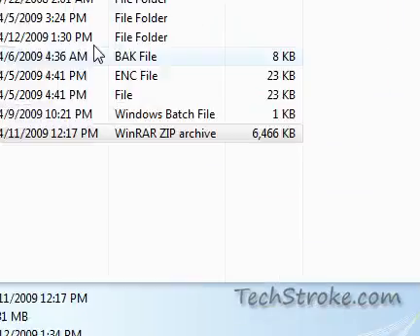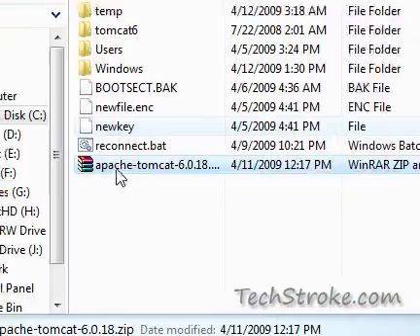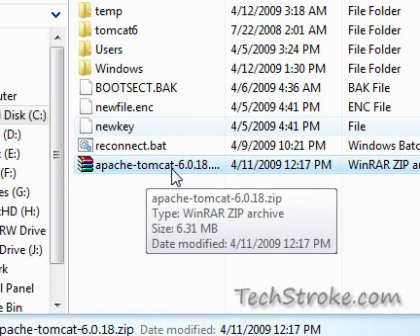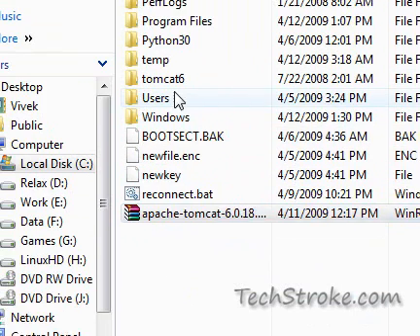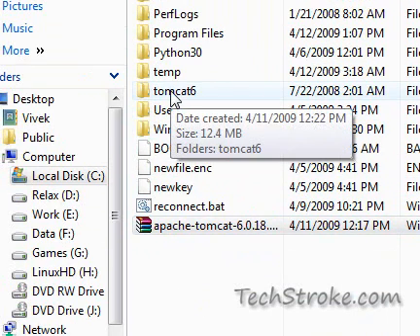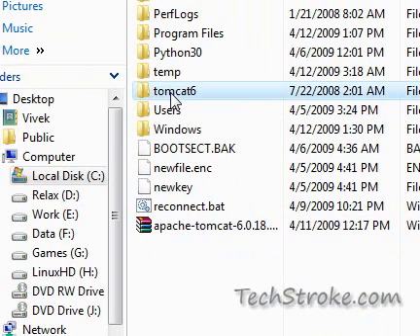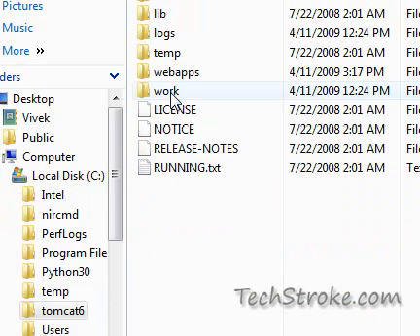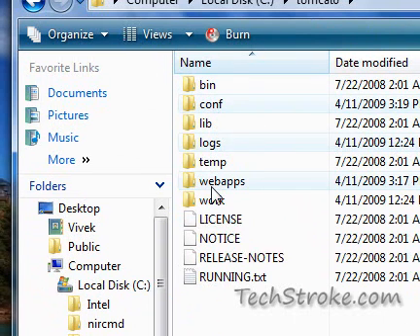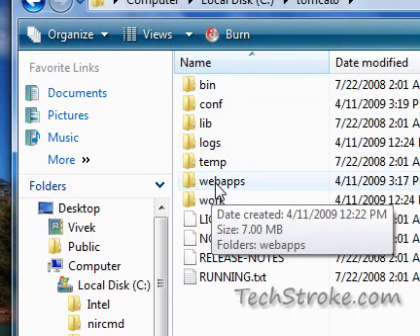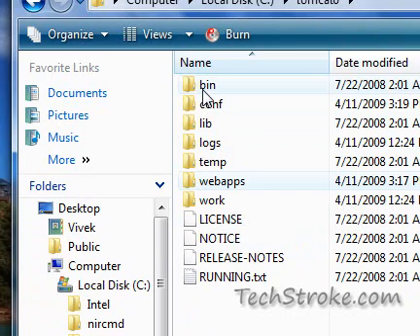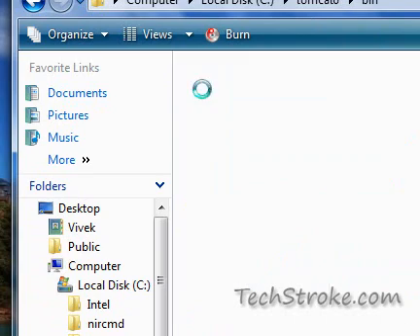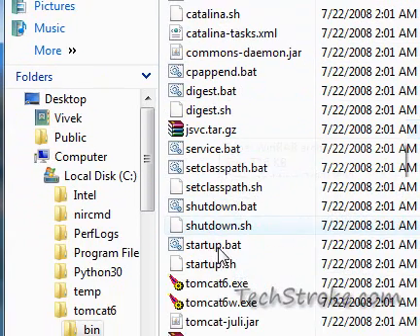So here's the file that I downloaded. It's Apache Tomcat. What you do is just unzip it right here. I unzipped it and I got this folder. It was something like Tomcat 6.0.18. I just renamed it to Tomcat 6. That's better. Now you will have this folder with all these directories, and webapps is where you keep your servlets and JSP files. And here's the bin directory. It contains all the executables, where you will be starting your server and shutting it down from.